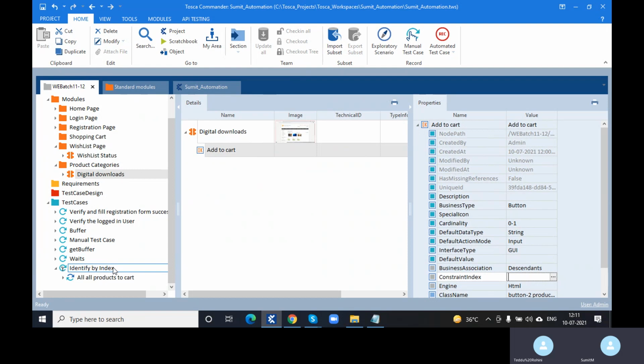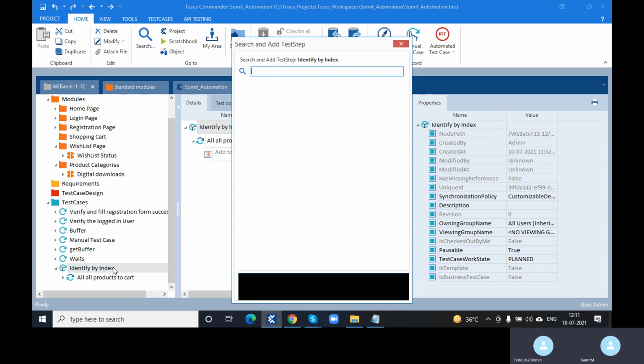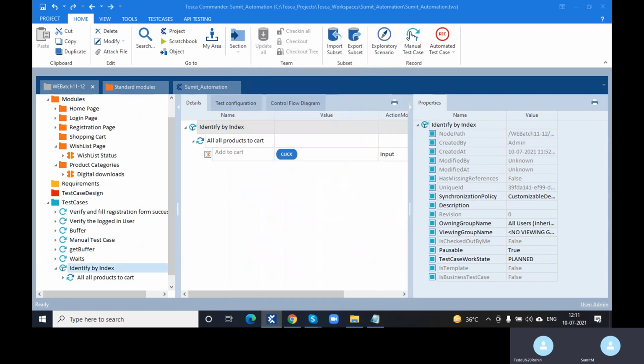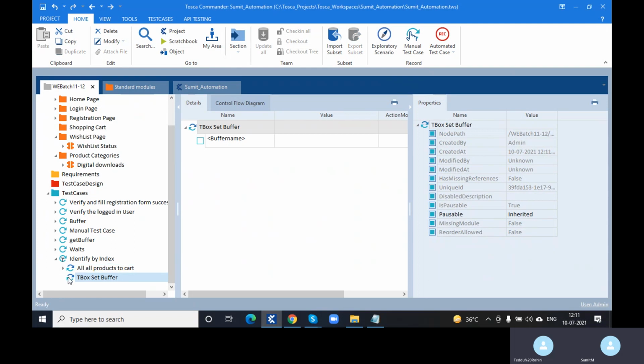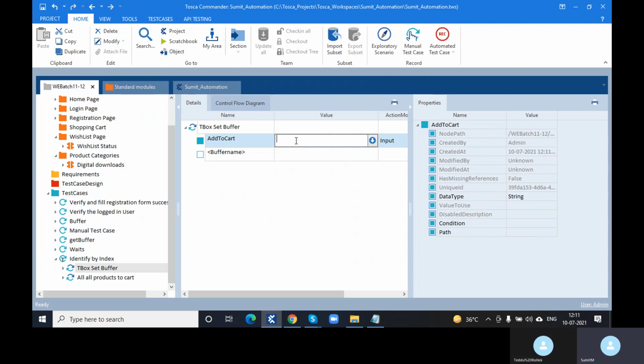So what if I use the buffer? Let's set a buffer by using the TBox Set Buffer, and set it as add to cart, and the number, let's say 2 for this test case.